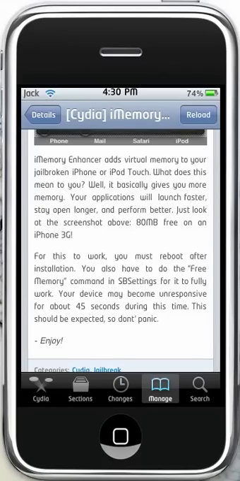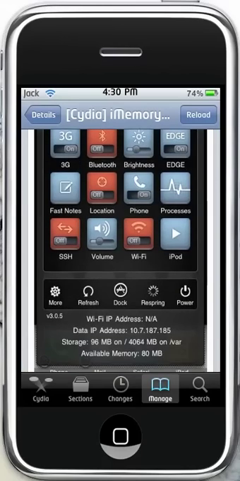I'm not going to show you mine because I don't want to give away my IP address and all that stuff, but basically it's just like this picture here. You're going to want to click on processes here, then it'll show all the processes running, and then click on free memory. It'll become unresponsive, it'll close out of that, and then it'll get somewhere around 80 megabytes. So if you have any problems with that, PM me.